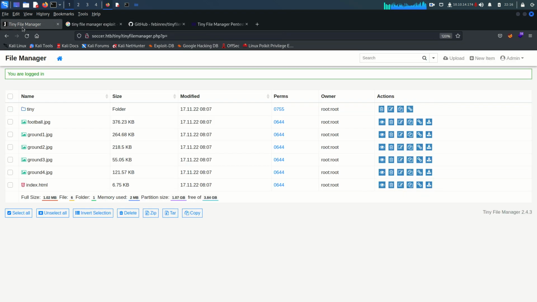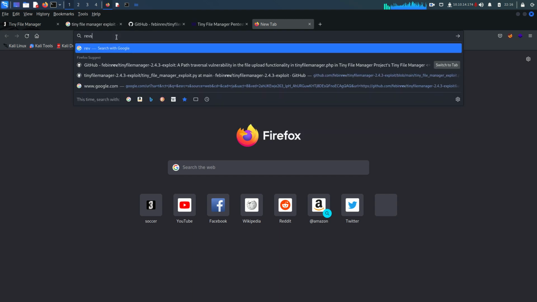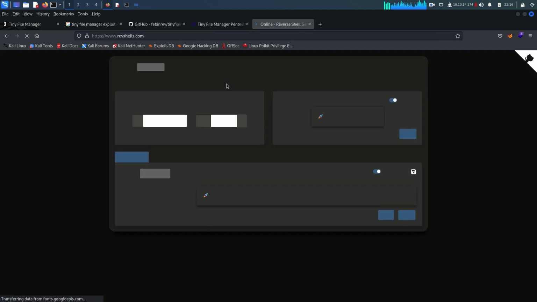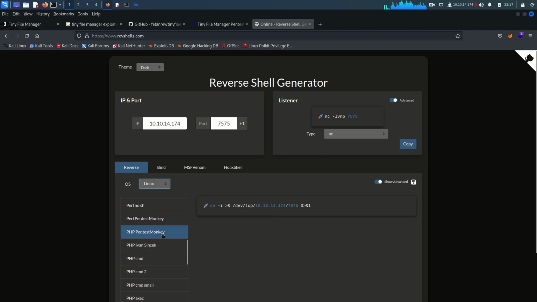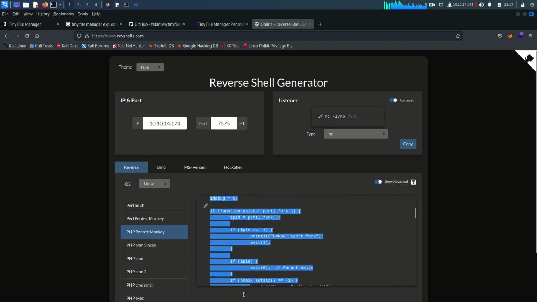Okay, so let's see. First of all, I'm going to create a reverse shell payload. We can take it from pentestmonkey, and also we can take it from revshells. Pretty good resource to generate reverse shell payloads. So my IP is going to be 10.10.14.174, let's say port 7575, and operating system is Linux, and because it's built on PHP, I'm going to generate the PHP reverse shell, PHP pentestmonkey, and here we have everything. So we just need to copy this one.